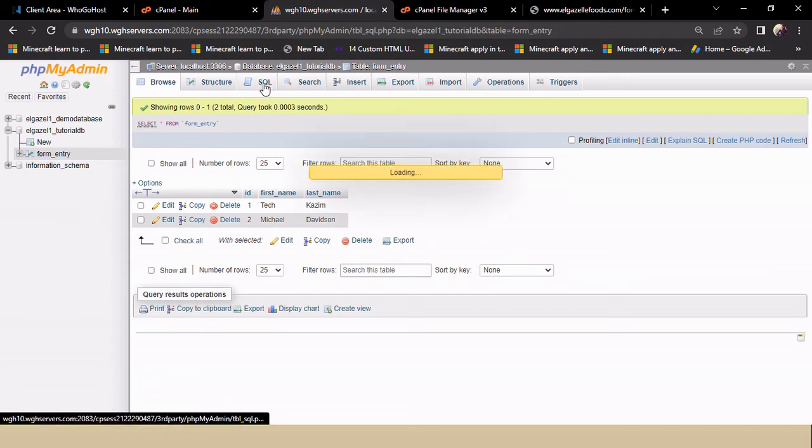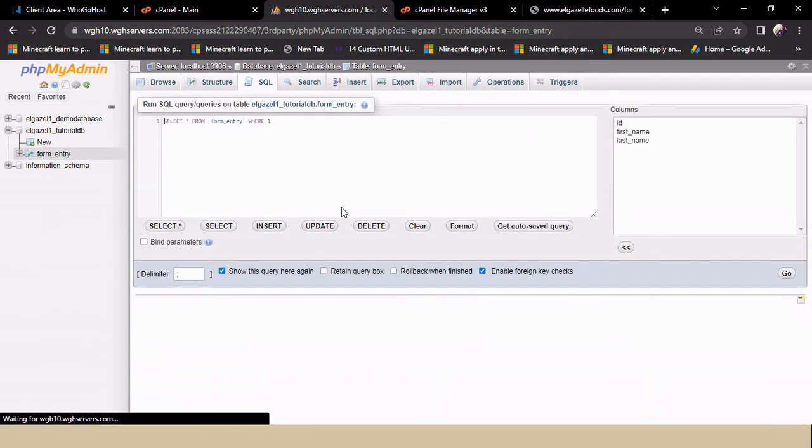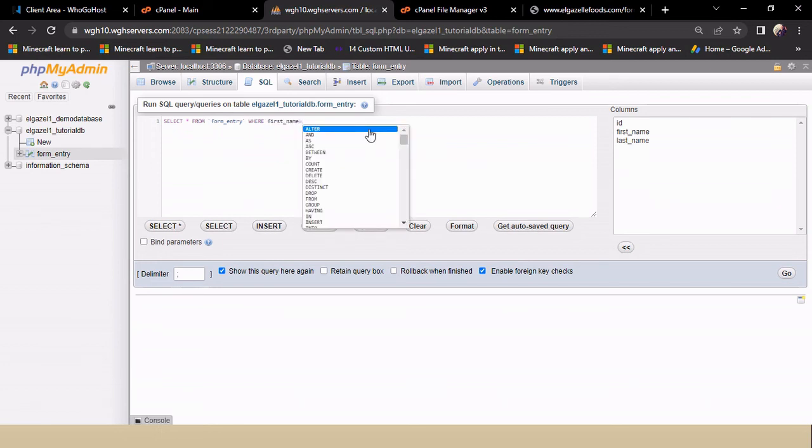You can just use SQL. If you're familiar with SQL, you can use the SQL select statement to select the exact one you're looking for. Because I'm in the form entry, it has already populated what I need. Select all from form entry where, but this time around I want to use a column there called first_name. So I want to say where first_name is tech. You now have an entry there called tech with Kazim. The first name is tech. So where it is tech, I will end it with a semicolon.